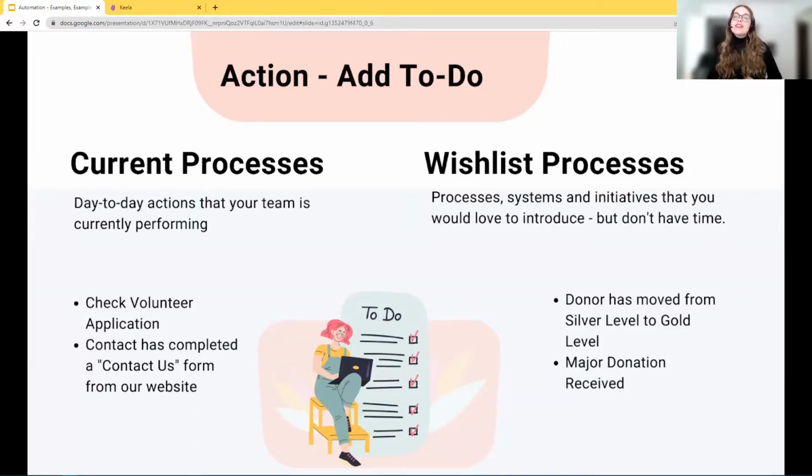On the wish list side of things, we've got to-dos that are actual specific actions. So I want to have a phone call with every donor who moves from our silver level tier of donations, people who've donated $10,000 to $19,000 in a lifetime. If they hit the $20,000 threshold, I want to do a phone call. So I'll add a to-do for someone to call them.